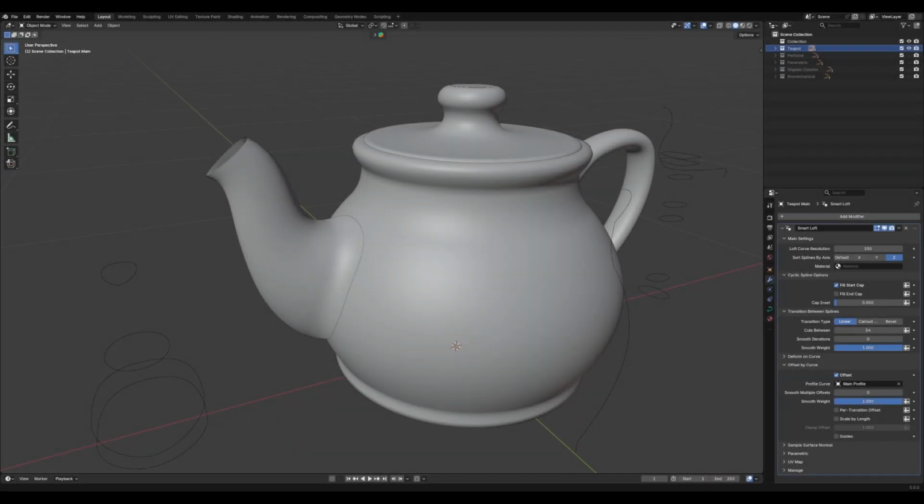Hi, today I will be explaining how to use a Smart Loft Tool. The geometry node-based modifier I created to loft between the curves. It has a couple of features I will be explaining.